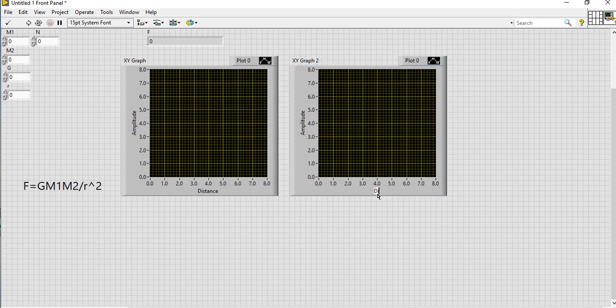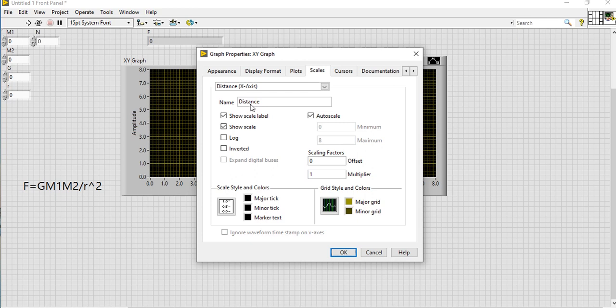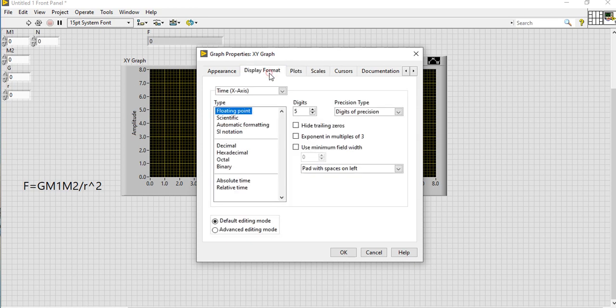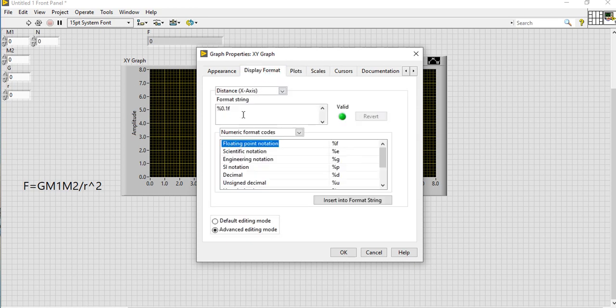Here also distance, and in the amplitude property I have to go to property. A new pop-up came. In the scale, x is fine, y axis I have to change, plots, display format. Okay, here I have to make it a scientific notation, insert into the string. Not this, because x is fine.